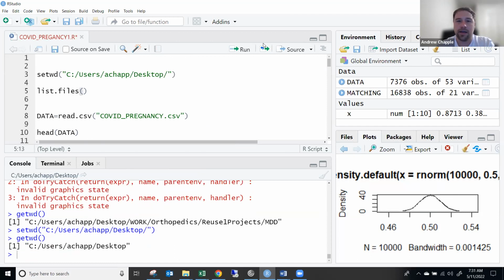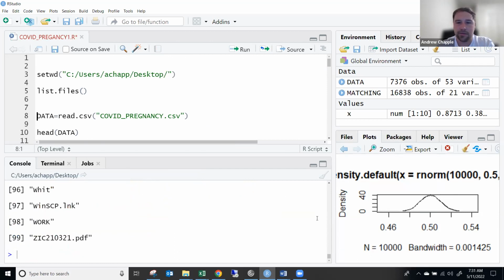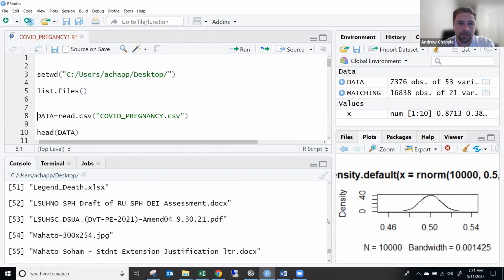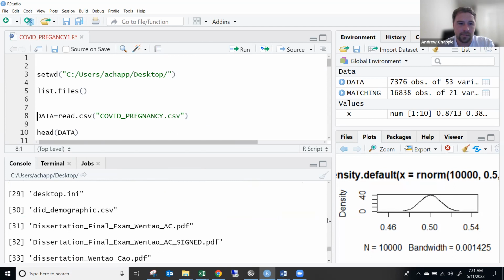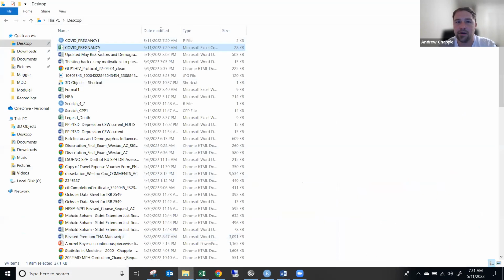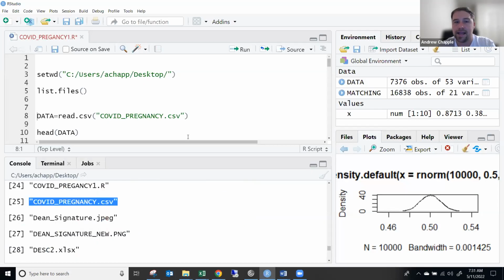I can look at the files here. So I could say list.files, and I can go look around. Okay, these are all sort of things that I have. I should have COVID pregnancy here. I can actually copy paste this file. So this is a nice way. I don't necessarily have to go back to my desktop and say, oh, look, it's COVID pregnancy. Once I'm in that file location, I can use the list.files command and just put it there.